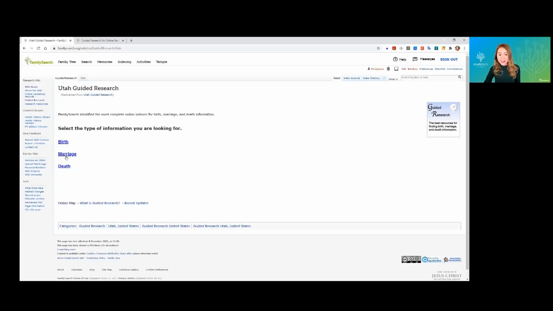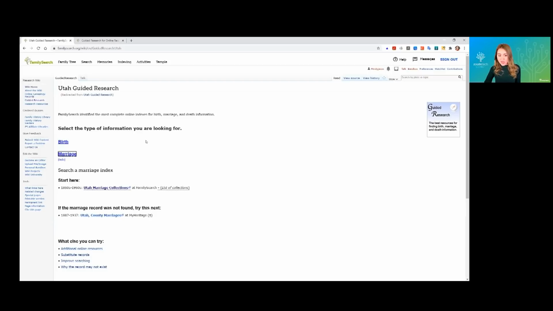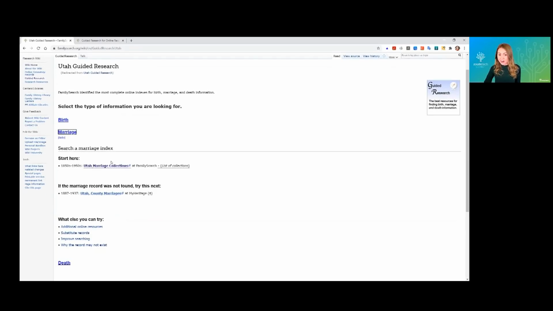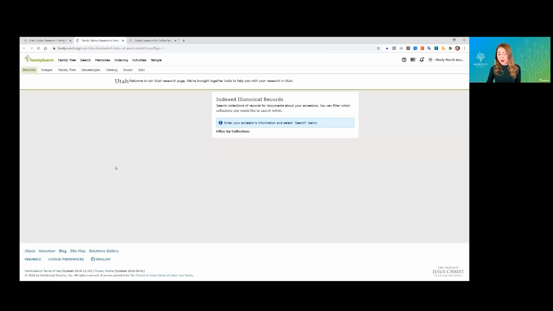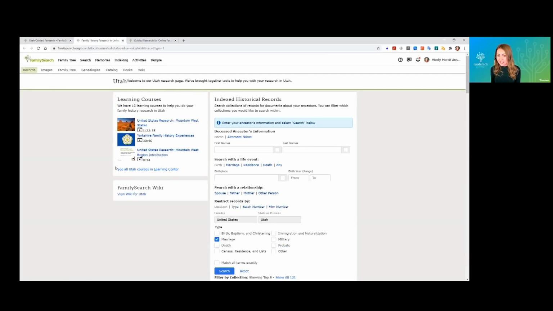So I'm going to go ahead and click on marriage record. And it says start here if you're looking for a marriage index. So I can just click on this link right here, and it's going to take me right to this page, and I can see that some of the information is already checked, that it's going to have me search the Utah indexed historical records by type of marriage. So I'm going to type in the name of the couple that I'm researching and see if I could find a marriage record for them.